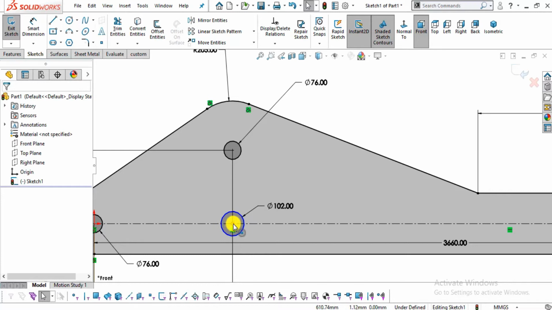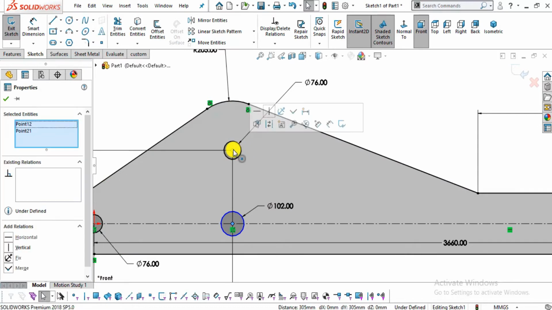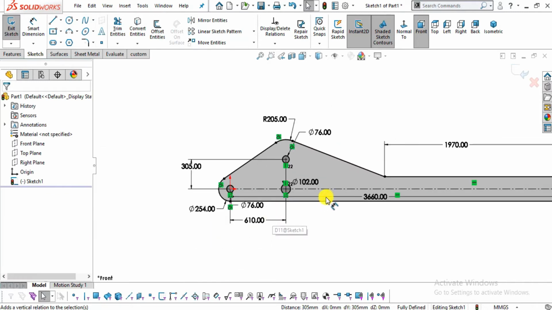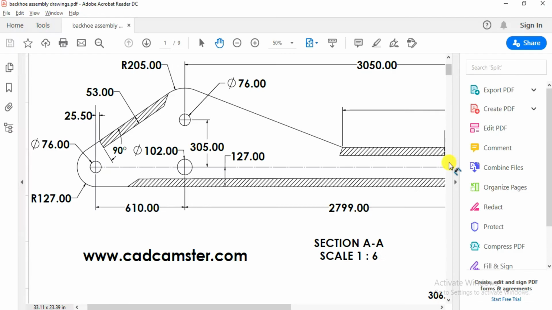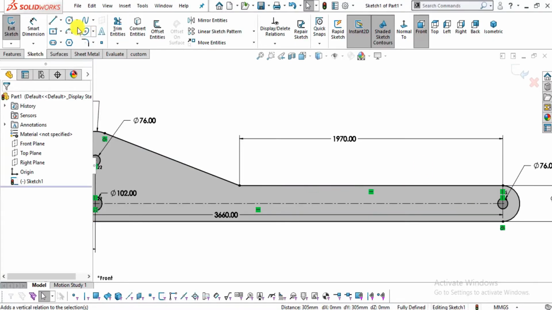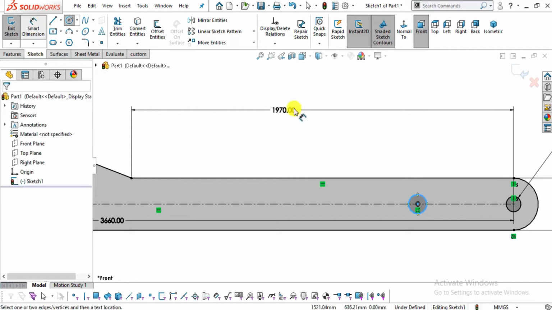Now I will add one constraint. Now select this center of the circle, hold down the control key and select this center and make them vertical. Now you can see it is fully defined. Now I will sketch this circle here. Now again select your circle command, create a circle like this.